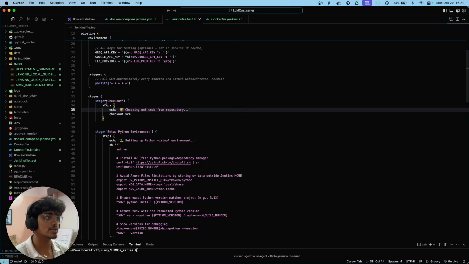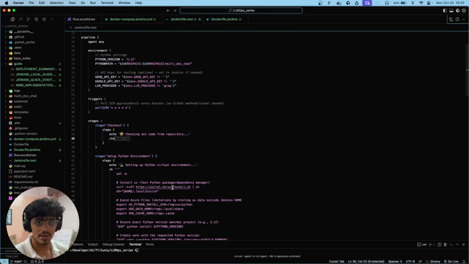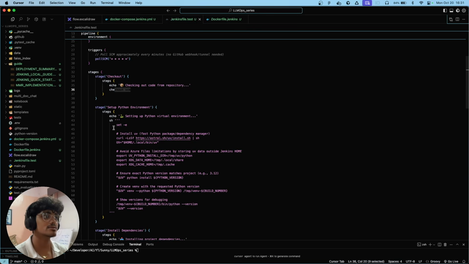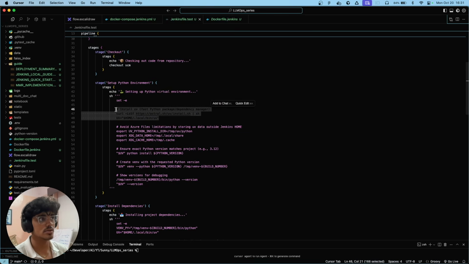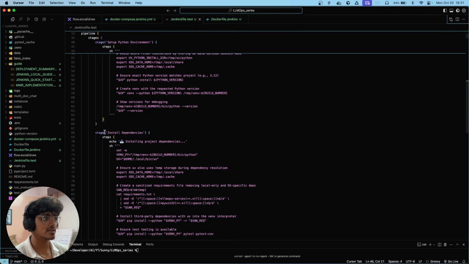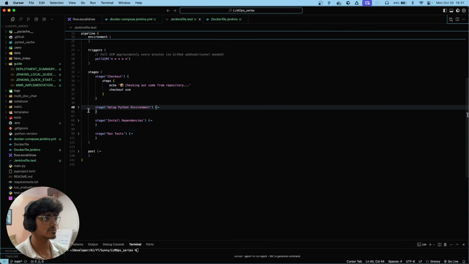In this checkout step, we are just echoing that we are checking out the code from the repository, and then we are checking out the SCM from SCM. SCM means the GitHub repository we have given. Then the second stage is setting up the Python environment. We are using UV here to set up the Python environment, and some Azure file configuration is also done, and we are installing UV also here. Then there is this install dependencies stage. Let me collapse them for easy understanding.